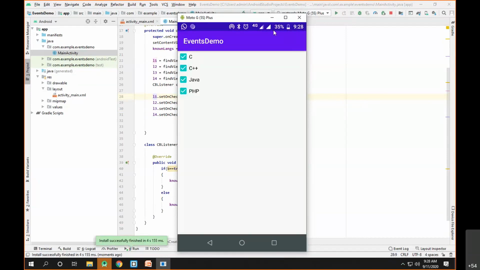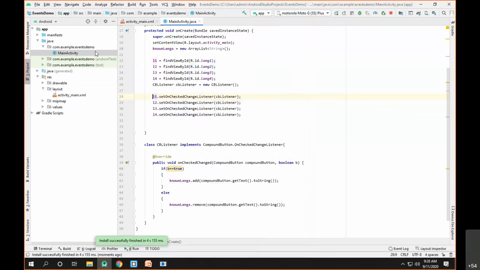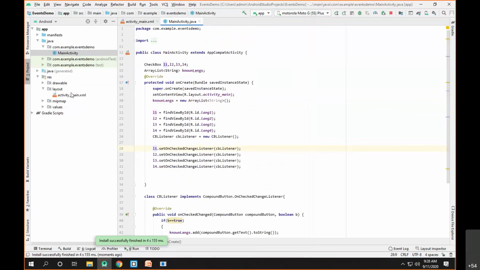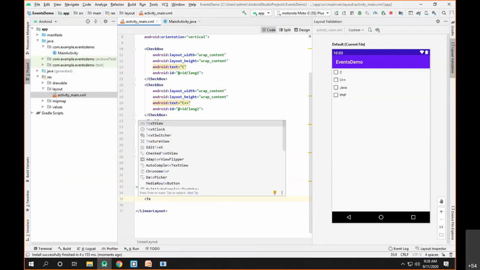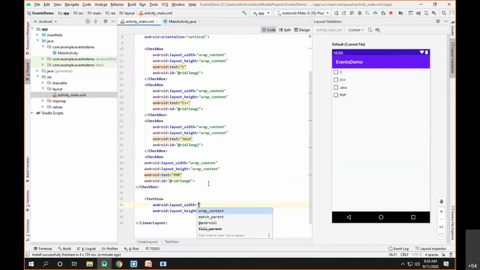But the problem is, how can we confirm that our program is working or not? So we can simply take one text view and append that particular text, which will confirm whether the program is working correctly or not. So below the checkboxes, we'll take a simple text view to display the items in our array list, with wrap_content and wrap_content as width and height.